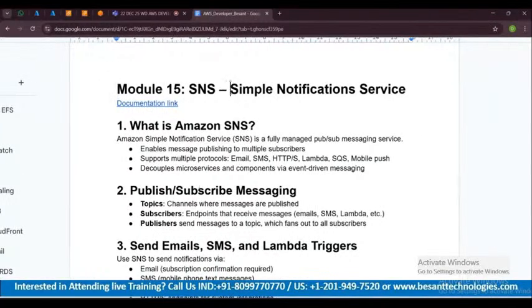It is a notification service where you want to send notifications. Simple Notification Service, so we call it SNS. It is a fully managed pub/sub messaging service. Pub means publish, sub means subscribe. So we have two options: whether you want to be a publisher or you want to be a subscriber.